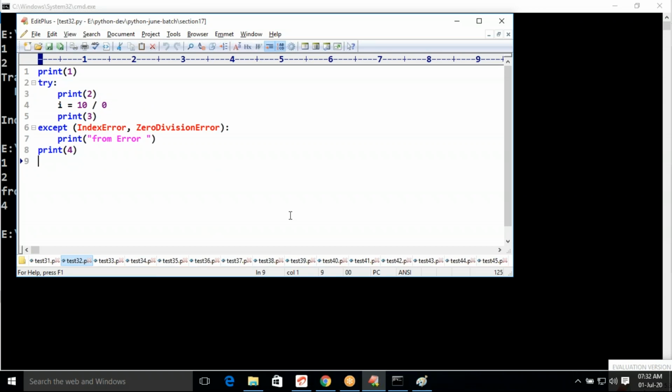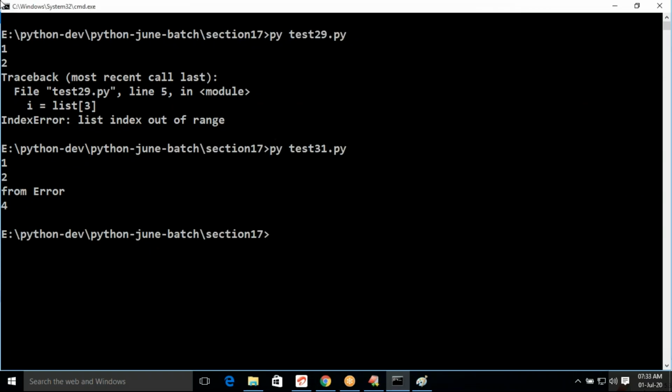In the same type of example, zero division error. Here brackets are mandatory because of multiple errors. Except is allocating to multiple specified errors. Now, because of zero division error, it goes to the except. Executing from here. Come to the next one.